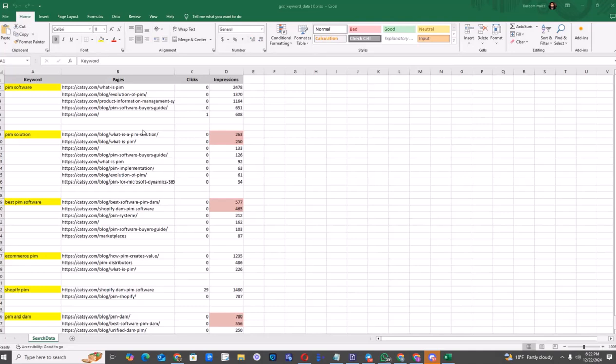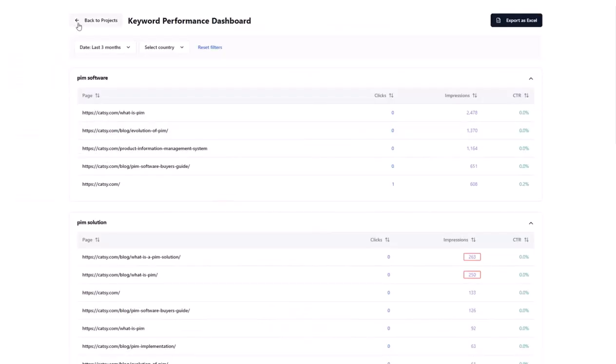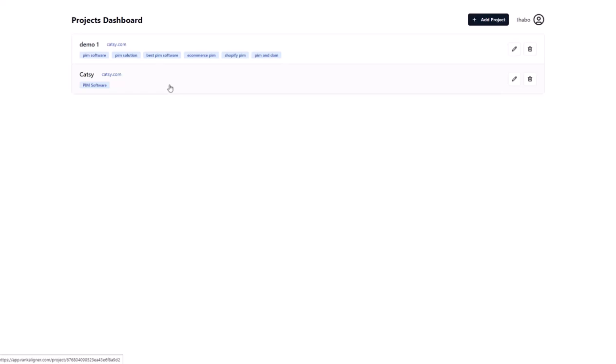RankAligner isn't just about solving problems, it's about optimizing your entire SEO strategy. It helps you get the most out of your content and improve your rankings, all while saving you time. So, if you're serious about SEO and want to take your website's performance to the next level, RankAligner is definitely worth checking out.